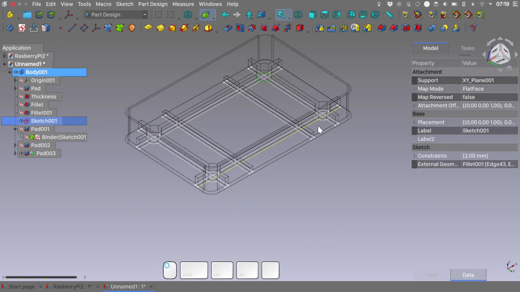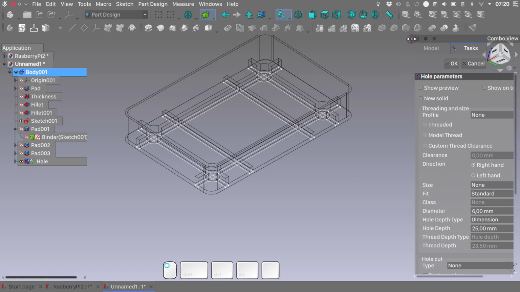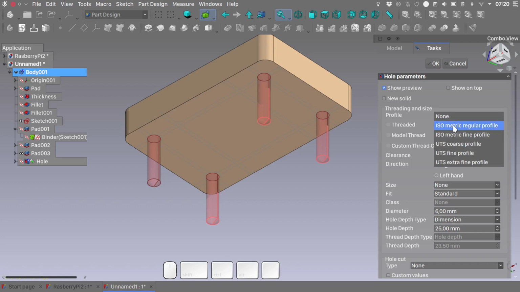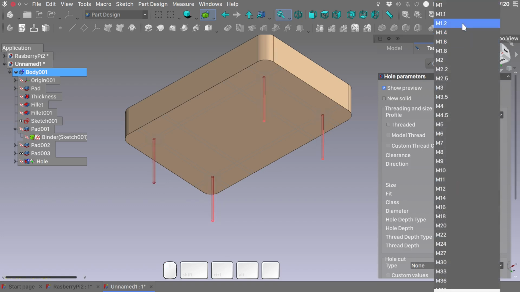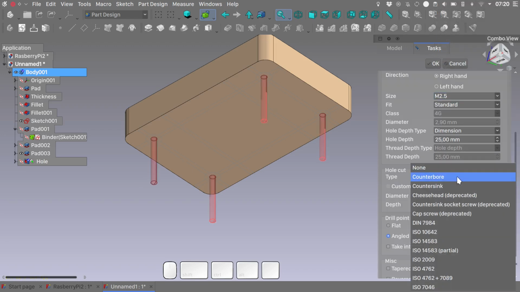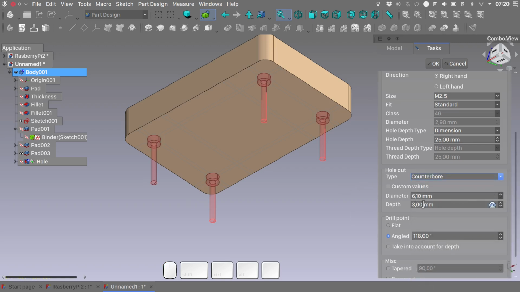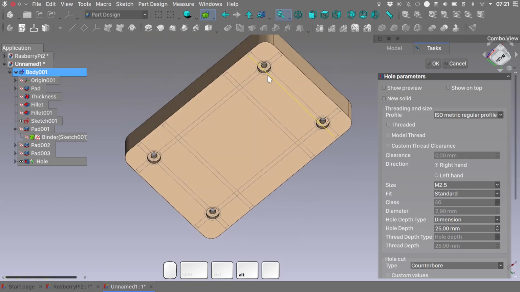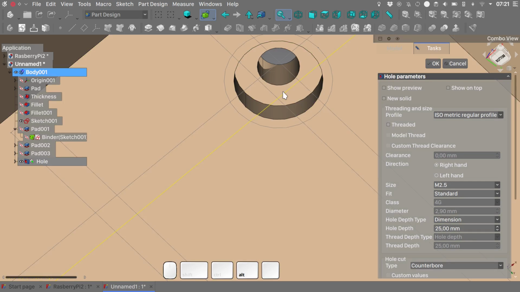So we will select the circles that create the pads for the screw holder and hit the hole tool in the Part Design workbench. Let's make it a little bit bigger. I want my profile to be ISO metric. I want an M2.5 screw. I also want a counterbore hole cut and a depth of 2 millimeters. Of course, I want it reversed, and if we take a look at our cut here, in less than 10 seconds we have a perfect cut for an M2.5 screw.